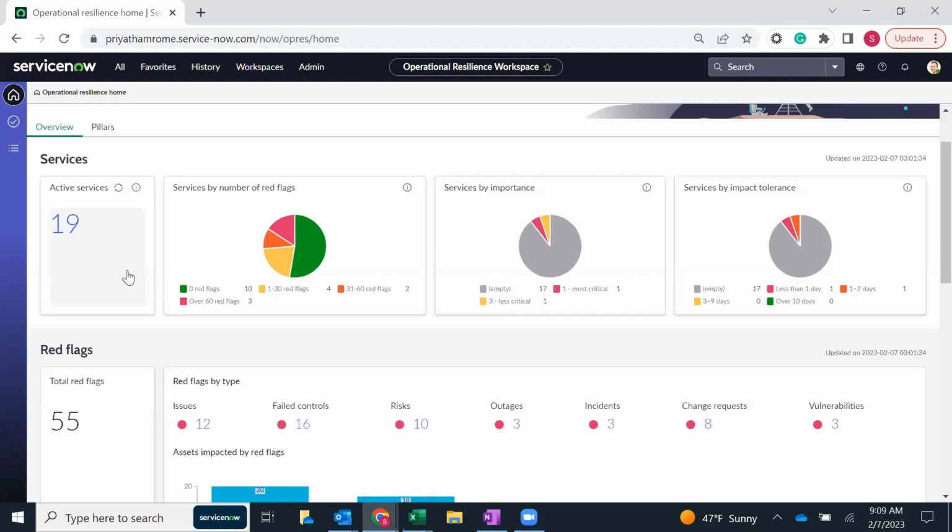I'll explain how that can be done, as we start looking at how the data is getting captured. If this data is already available, then that gets pulled in here. Similarly, apart from the services, what we also do is identify the dependencies. Basically, these are all your different pillars. This would be your technology dependency, facilities, people, data, suppliers, right?